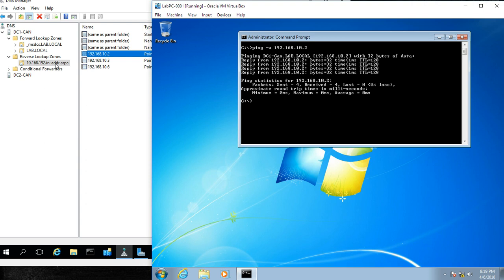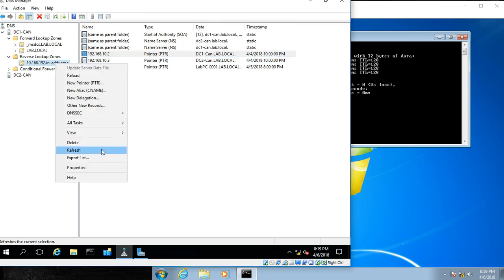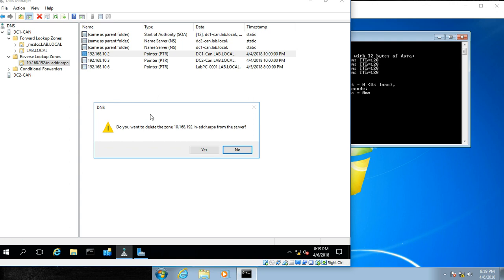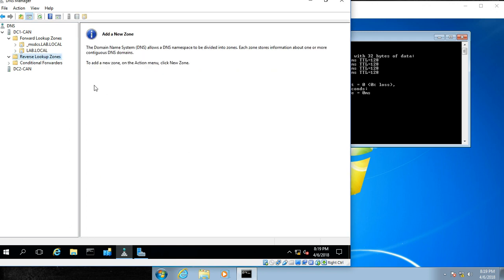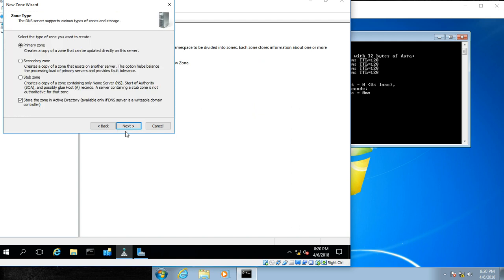If you didn't have a reverse lookup zone for the subnet that you're trying to do reverse lookups for, it's quite easy to add. You probably want to be very careful in a production environment just to delete your zone. You'll probably want to back it up first, but because this is a test lab and I don't mind recreating it, I'm going to create a new zone, click on next, a primary zone, and we want this information stored in Active Directory.